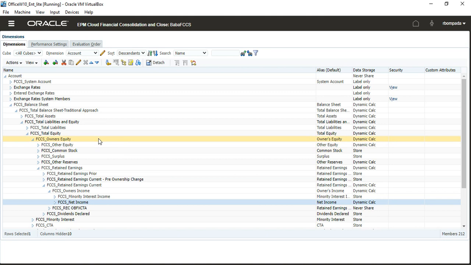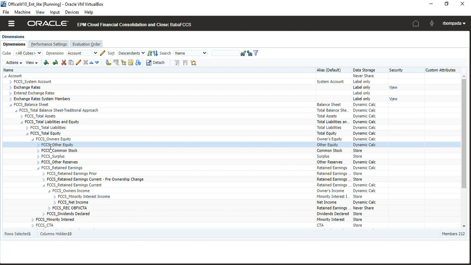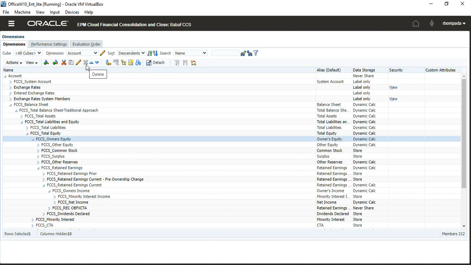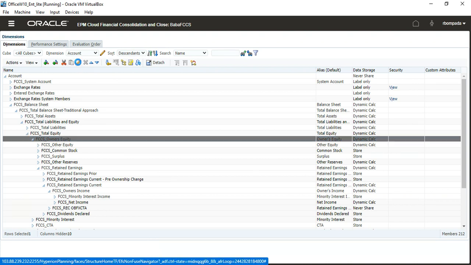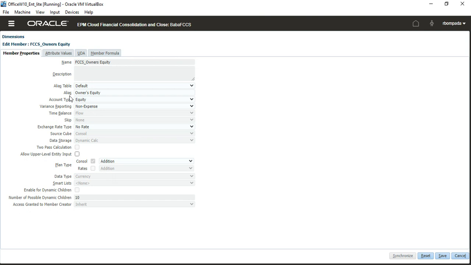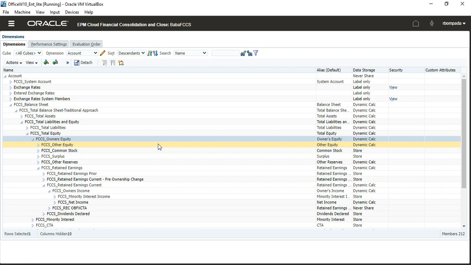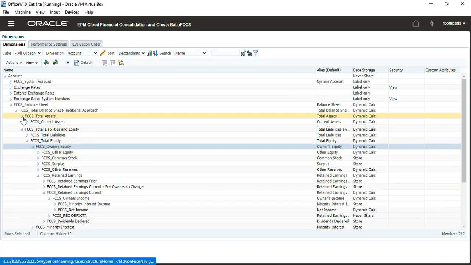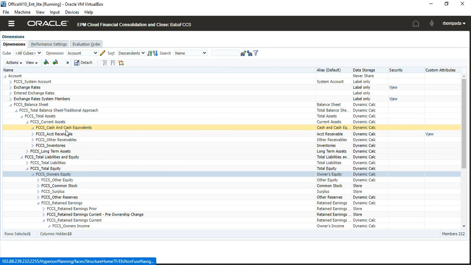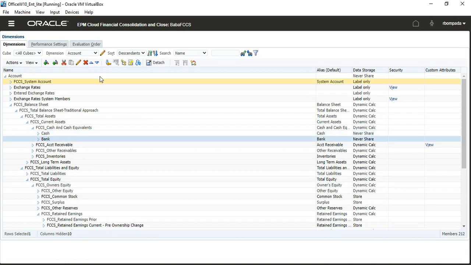So every member you can see FCCS underscore, FCCS underscore. All of them are system defined members. See, you cannot delete them. You cannot modify them. The only thing you can change is, you can click on the edit button and change the alias. Yes, you can always change the alias, the remaining all are fixed. You need not touch anything. So what are the base members? Whatever total assets, current assets, cash and cash equivalents, cash and bank, I created these. Yes, you can delete those.